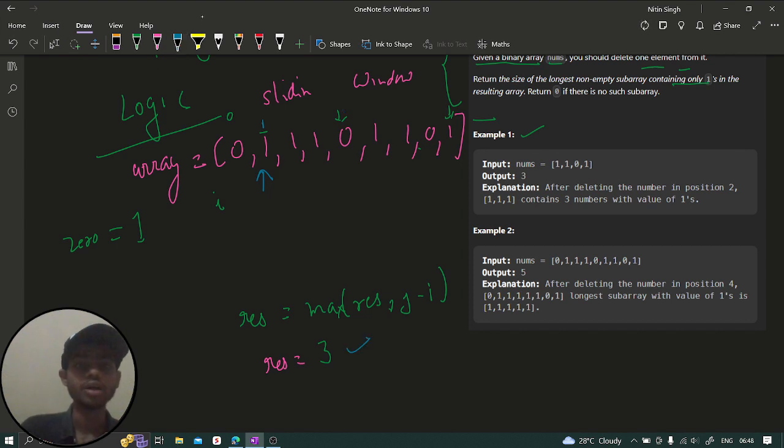Keep ahead. Now the second pointer moves ahead here, and the zero variable is still 1, right? So we're not going to move the first pointer to the right side, but we'll keep calculating the length. Here j is 5, so 5 minus 1 is 4, so the result is 4. Now move ahead. Here again the zero variable is 1, so we don't need to move the first pointer to the right side, and here j was 6, so 6 minus 1 is 5. Fine.